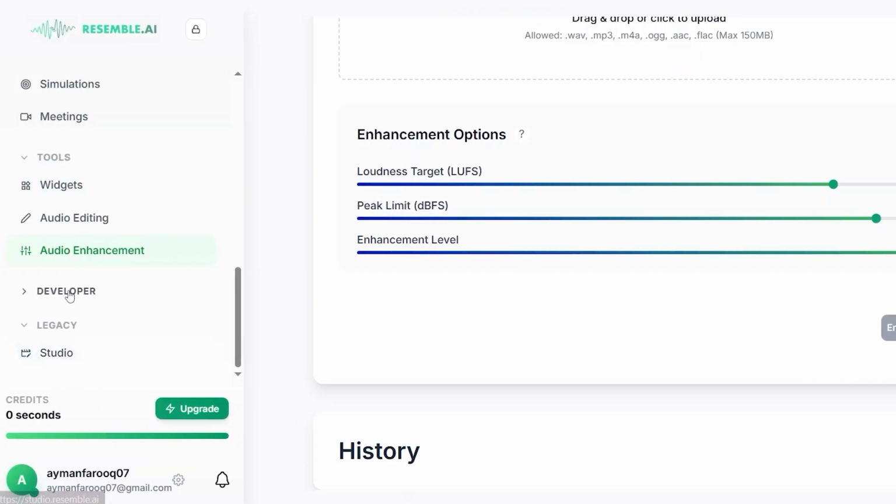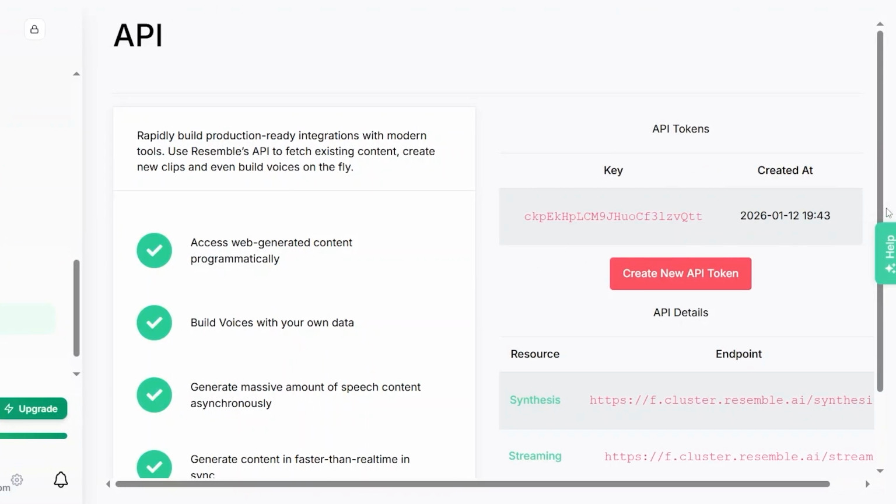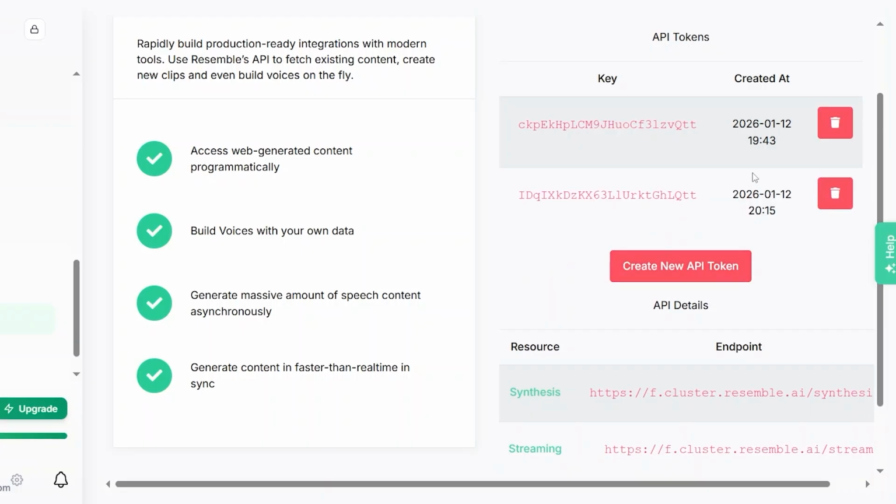Then there also comes a developer section for your API keys that you can use for different applications. You can simply just generate an API key. Here you can click on this red box, you click on create a new API key or token. Here you can just simply copy this to your clipboard. Very simple to use, it's not that complicated.